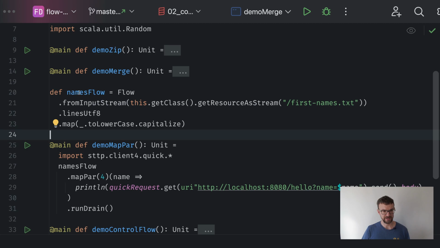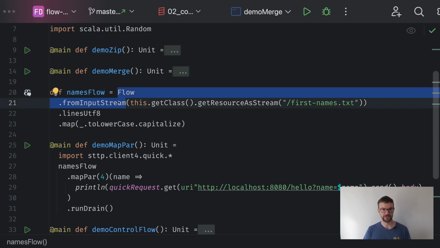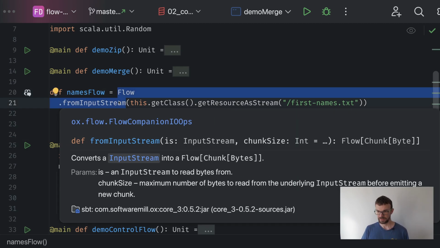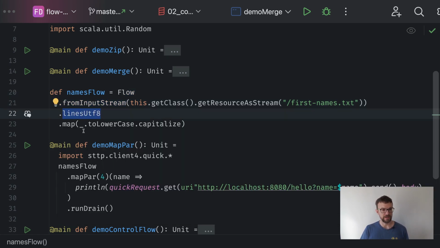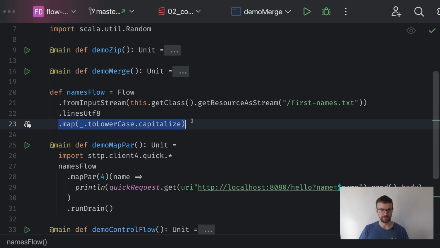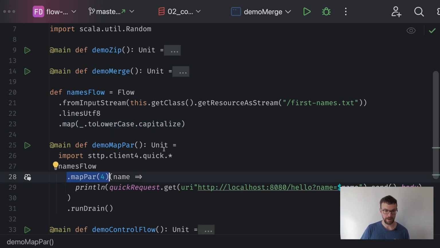So this actually returns a flow of a chunk of byte. So you can see here it's a Flow[Chunk[Byte]], but then we combine these, we parse those chunks into lines of text, assuming UTF-8 encoding, and then we just make them look nicer. So that's the base flow, and then what we do is we do a parallel map.